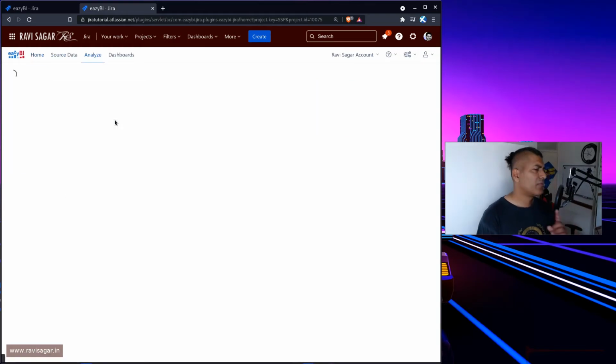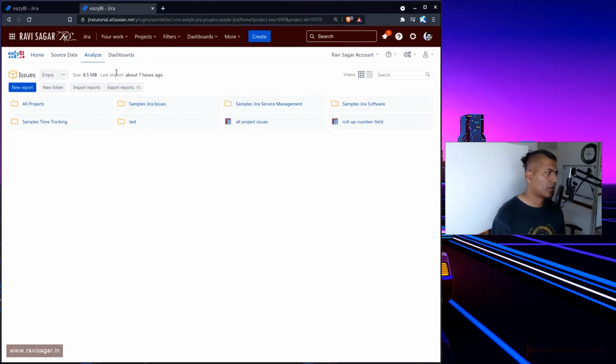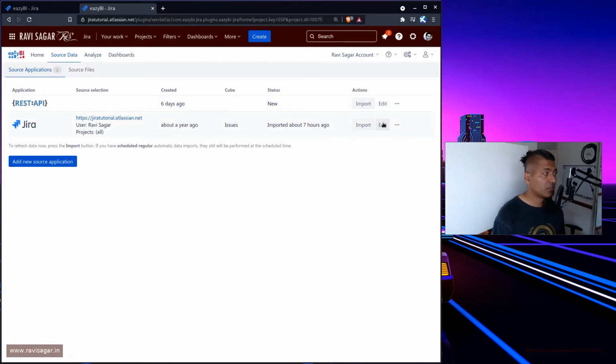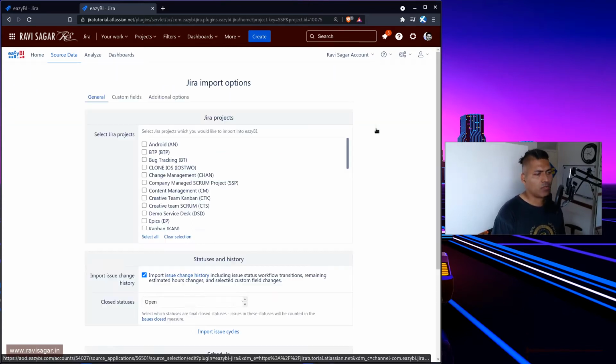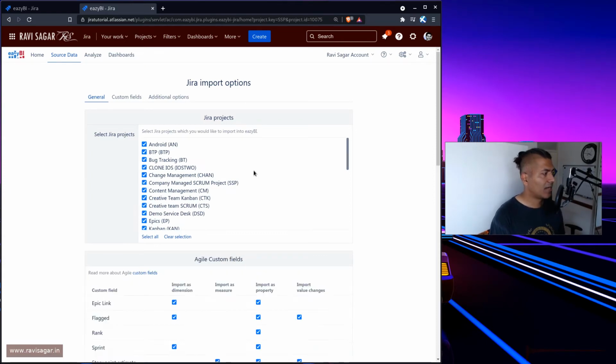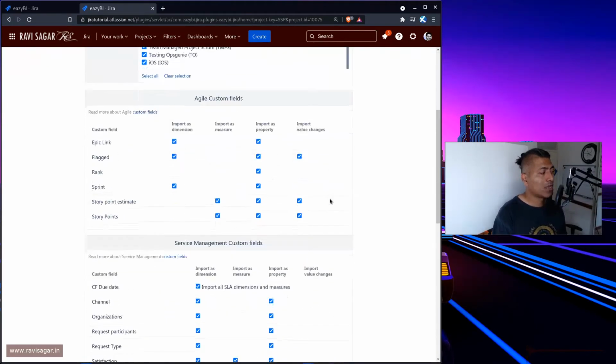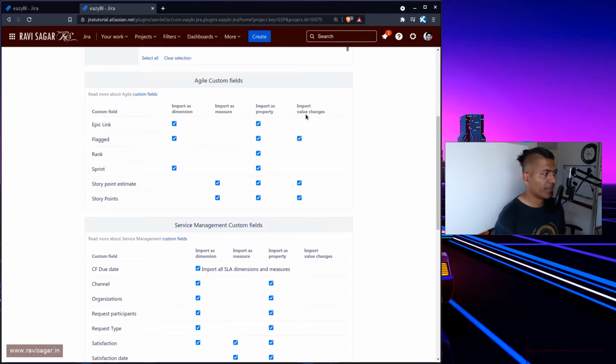account. And before we even talk about creating a report, let us quickly review the configuration for the source. So right now the source is Jira, which is of course usually the case. But if you look at this particular configuration, you can define the projects. Then you can also make sure that you are importing the agile custom fields. So make sure, just check everything, to be honest. Also including import value changes, so you have some historical information.